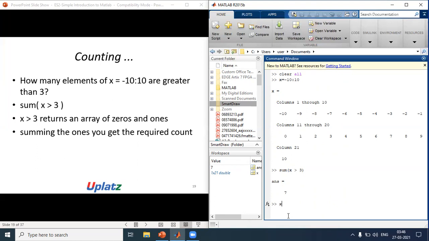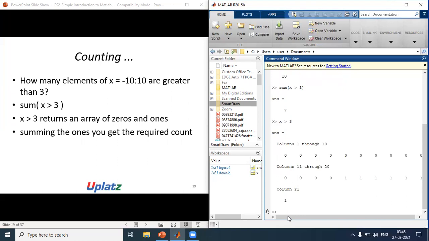How it does this is, when I say x greater than 3, it makes all the elements less than or equal to 3 equal to 0 and the others equal to 1. And when I say sum, it counts all the ones and then gives me the answer.